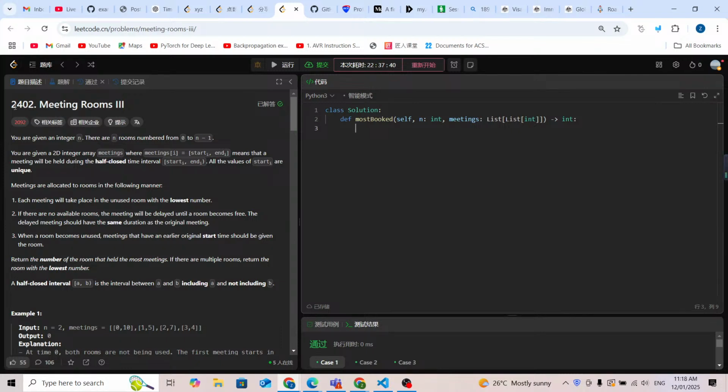This problem is a little bit harder than the other meeting rooms, like 1 and 2. But from here, the description is the same. For the meetings, it is the start and the end, but here the end is not included, but the start is included. Also, we are given this integer n. So n is going to be the meeting rooms from number 0 to n minus 1.